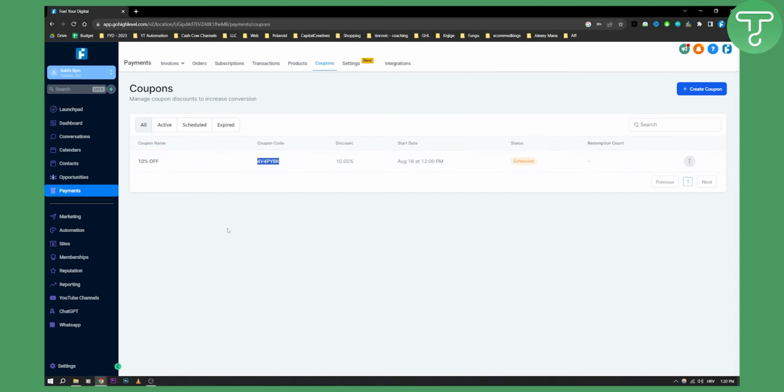Now, this is just like a coupon in Shopify. If you ever use coupons in Shopify, this is pretty much the same. You can use these coupons in your marketing materials or send them to your customers, and tell them that only 100 people can opt in for that coupon. So that's basically how you can create and use coupons in GoHighLevel.